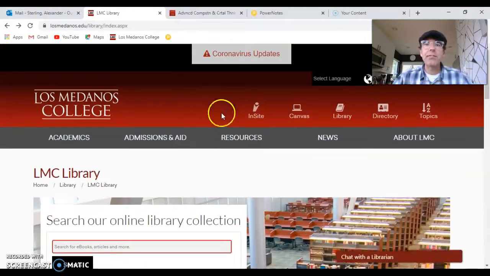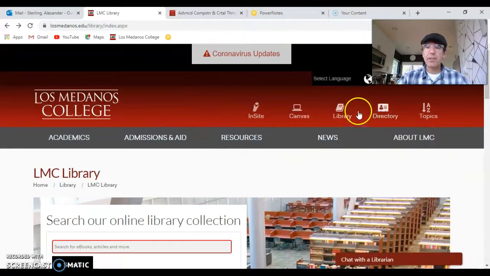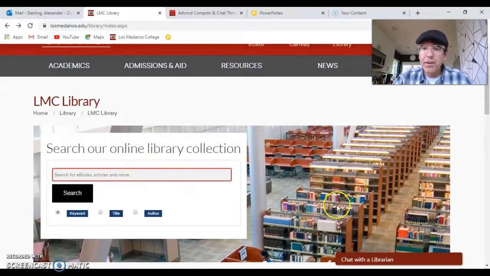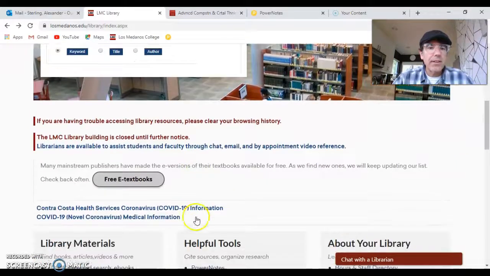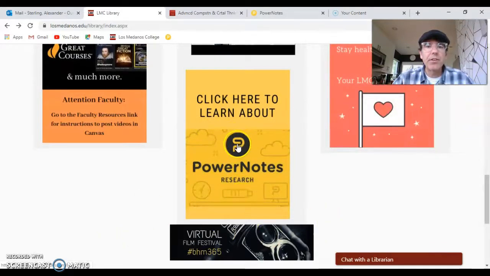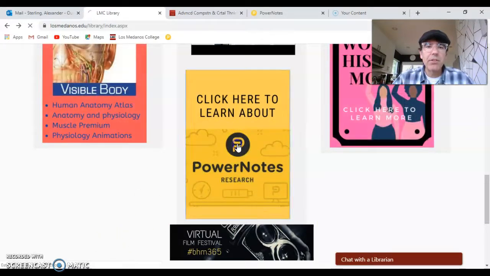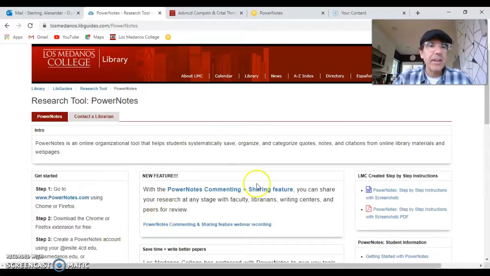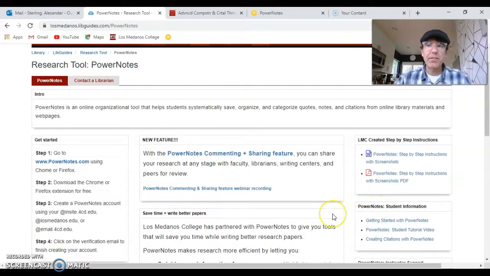Okay, so here is the LMC Library. So you click on Library. Here we are in the library, and the library is empty, but it is all online. So we are using Powernotes. Here it is. So if you click on the yellow Powernotes box, you get a bunch of information about using Powernotes. I'm going to give you a brief introduction. I won't be able to tell you every little trick in this little video, but I think a lot of it you can figure out on your own.